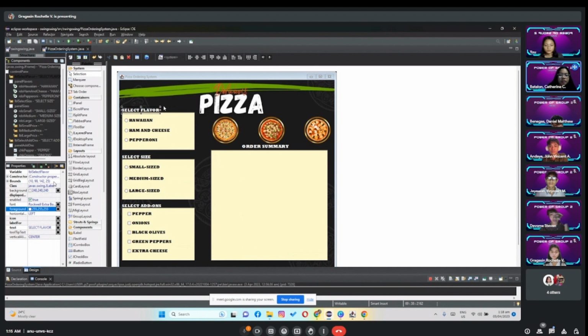After that, we can see that within the LBL select flavor, we have three buttons: RDO Hawaiian for Hawaiian, RDO ham and cheese for ham and cheese, and RDO pepperoni for pepperoni. We use button group in the radio button so that the user can select one radio button within the group. The next reporter will be Miss Melgar.